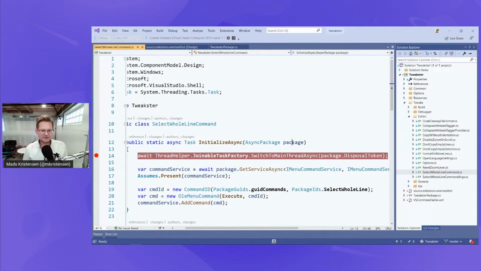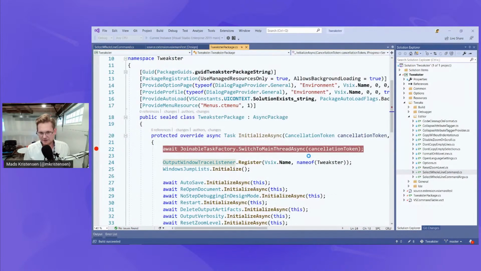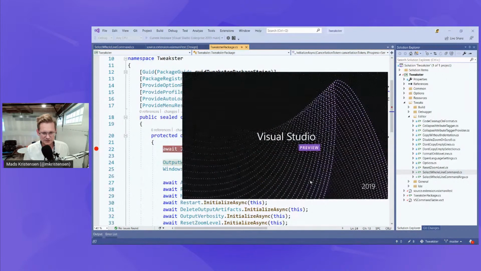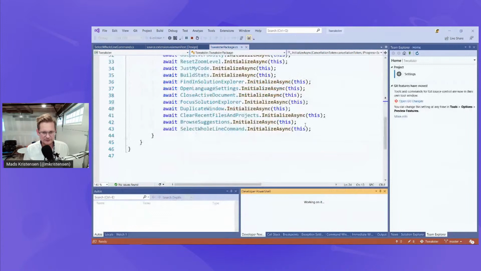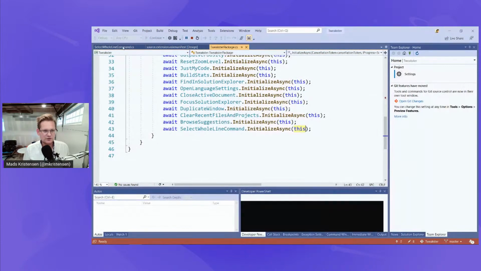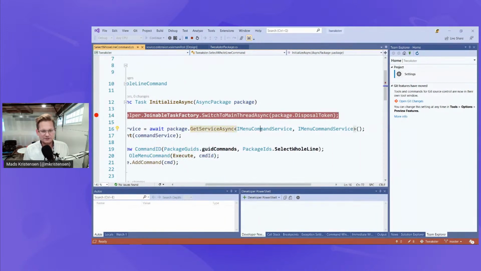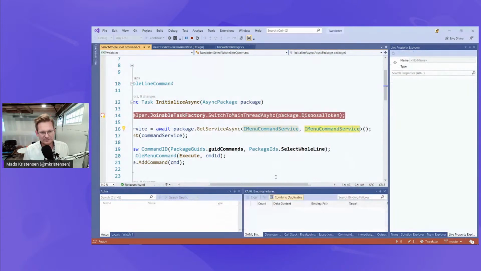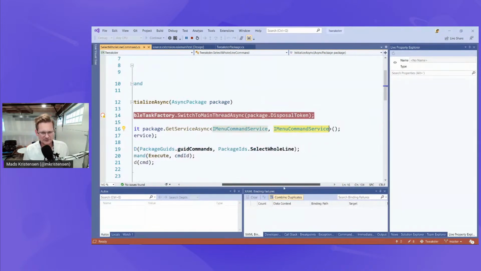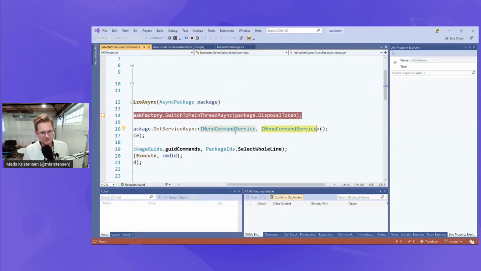GetServiceAsync. It gets the package, right? We send this, which is this instance of async package, into the constructor right here. So this package is an instance of a class, and we retrieve this interface and we cast it to the same interface, which usually is not something that works, but for the menu command it does.